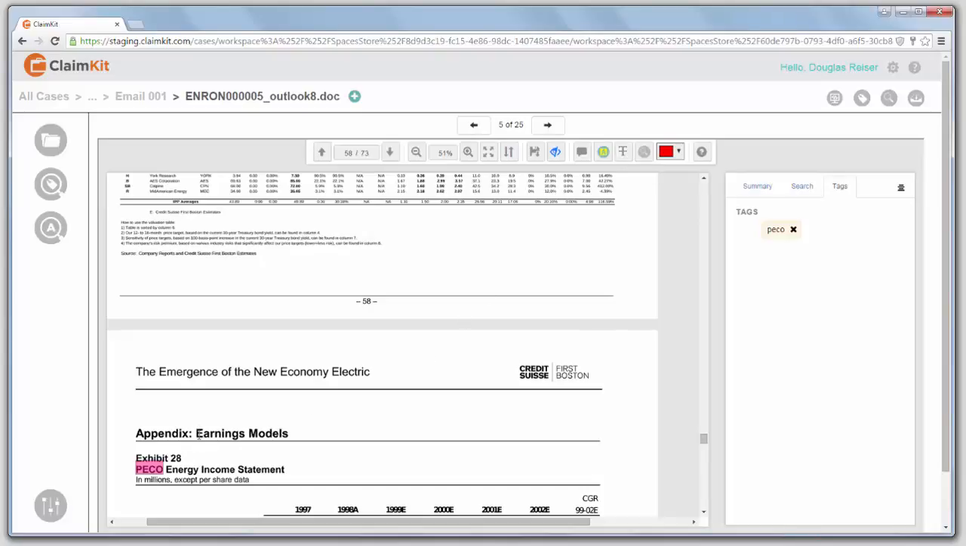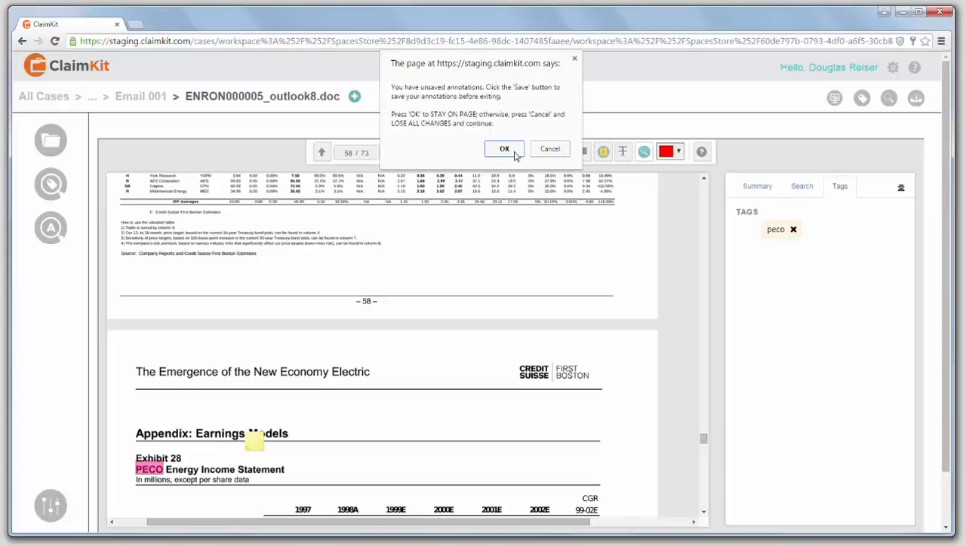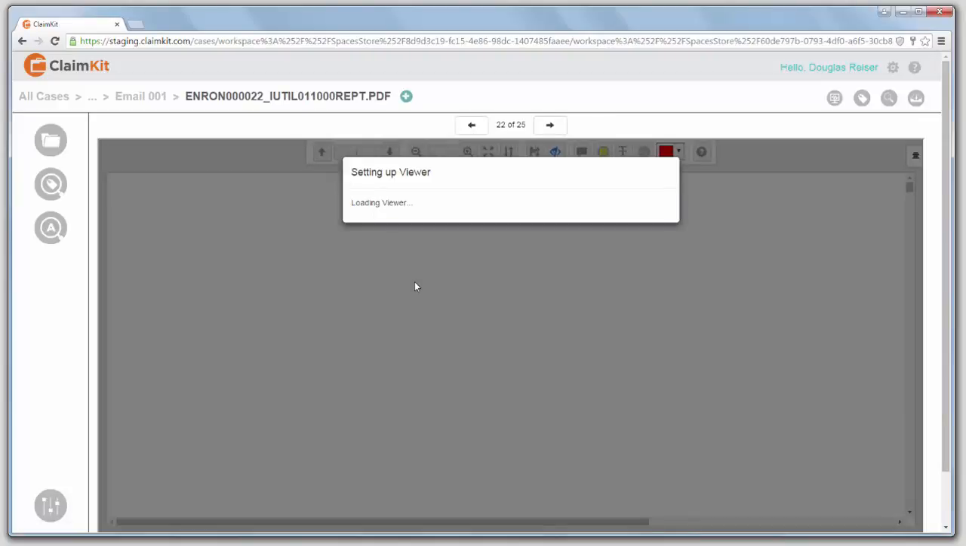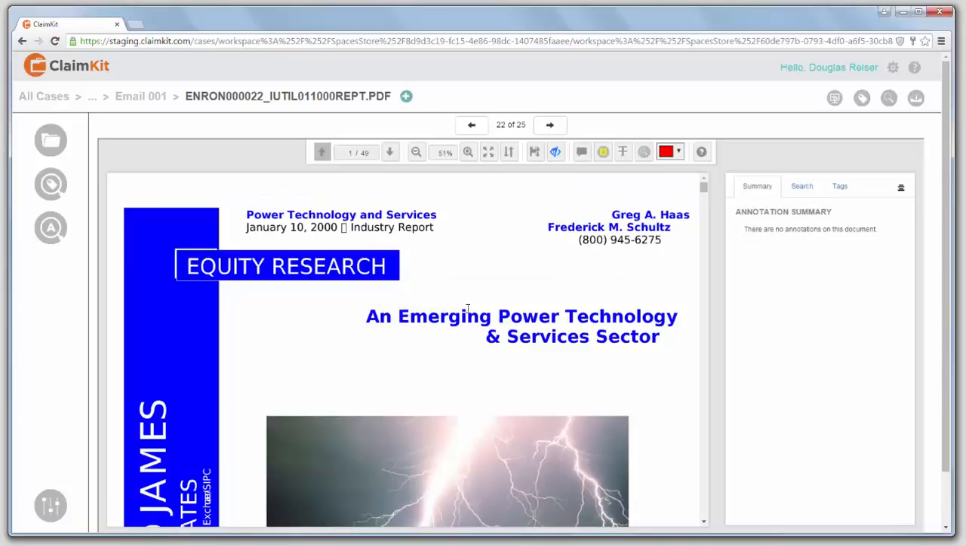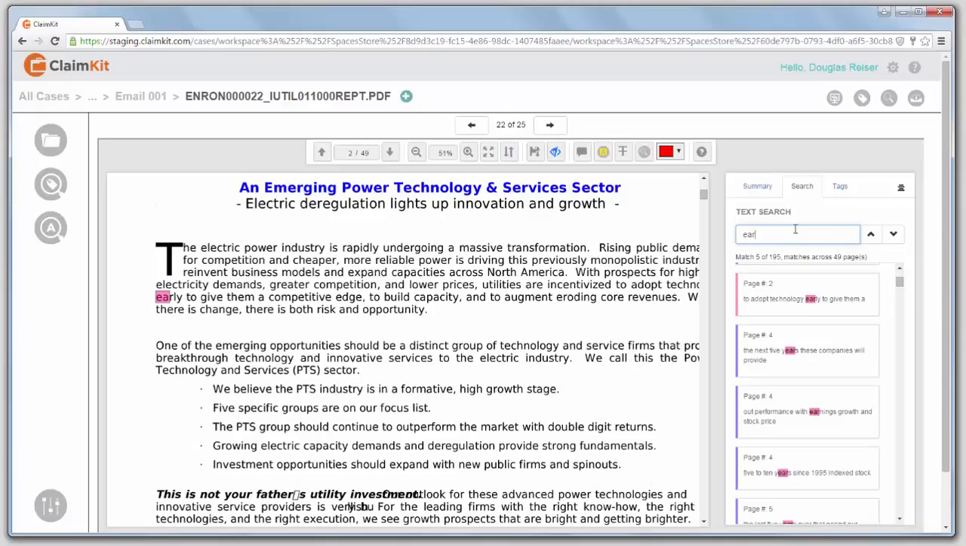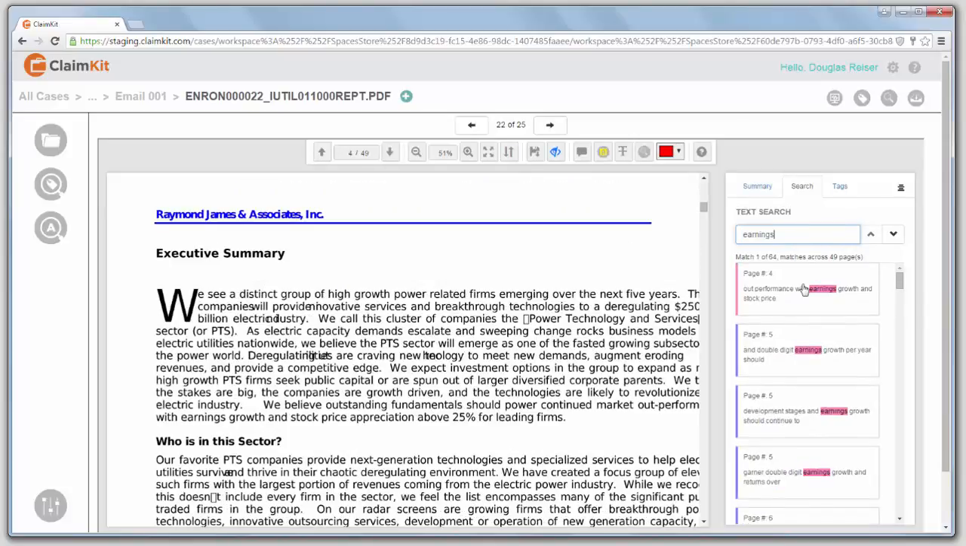Another awesome tool is the search similar. So when you select a portion of text and click on search similar, it actually looks for every other document with that text that you selected. So for instance, we selected earnings and it found 9 different documents with earnings inside of it. So from here we could go on and review these documents. Maybe tag these a certain way. So maybe we get in here and say, well, we know earnings is in here, so where's that at? Where is earnings at? Oh, there's earnings here.